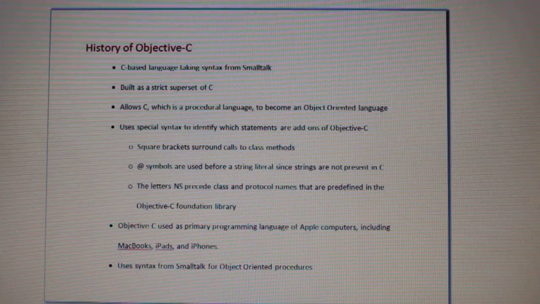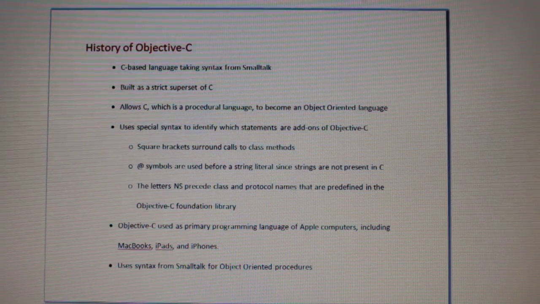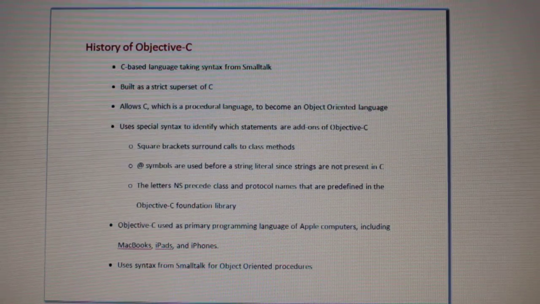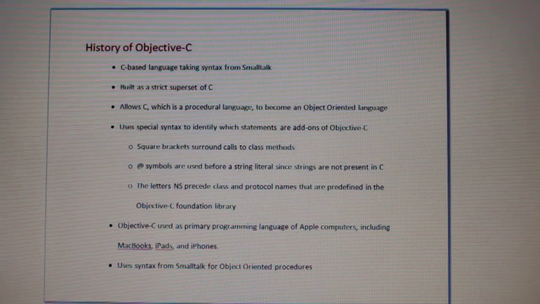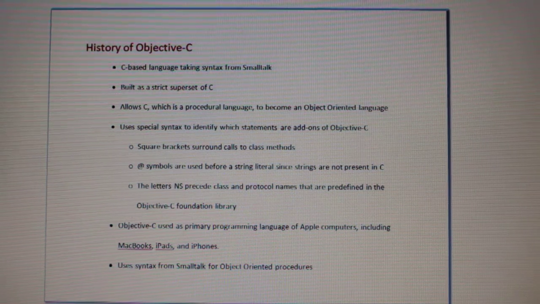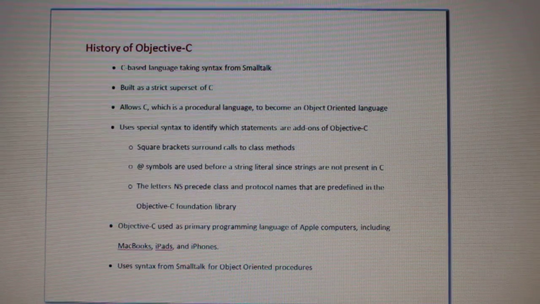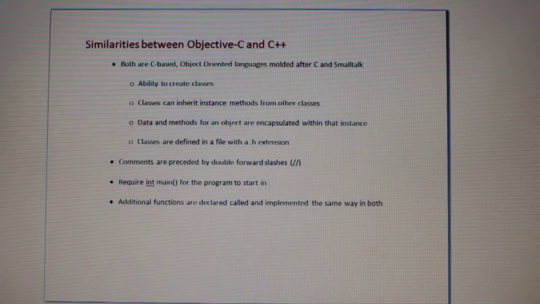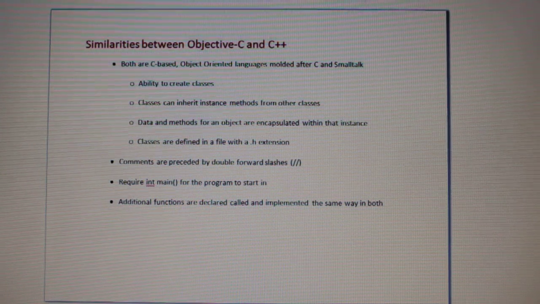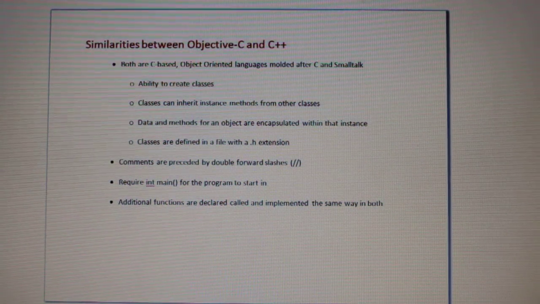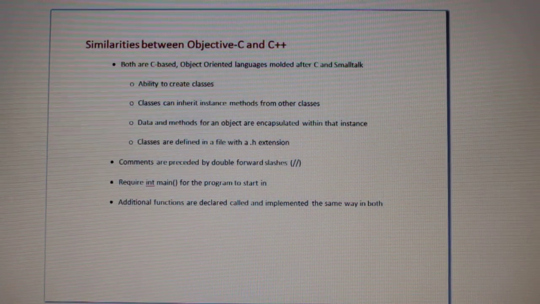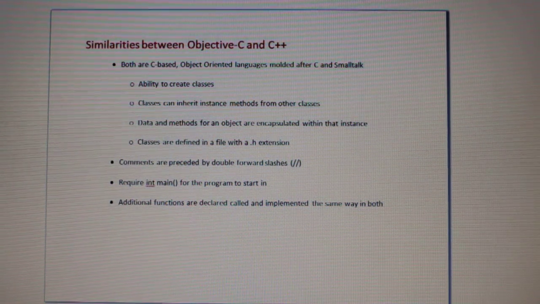Objective-C has made such improvements to the C language that it is now the primary language used for programming apps run on MacBooks, iPads, and iPhones, which are all produced by the Apple Corporation. There are many similarities between Objective-C and C++. Both of these languages were based on C and Smalltalk, and both of them are object-oriented languages.